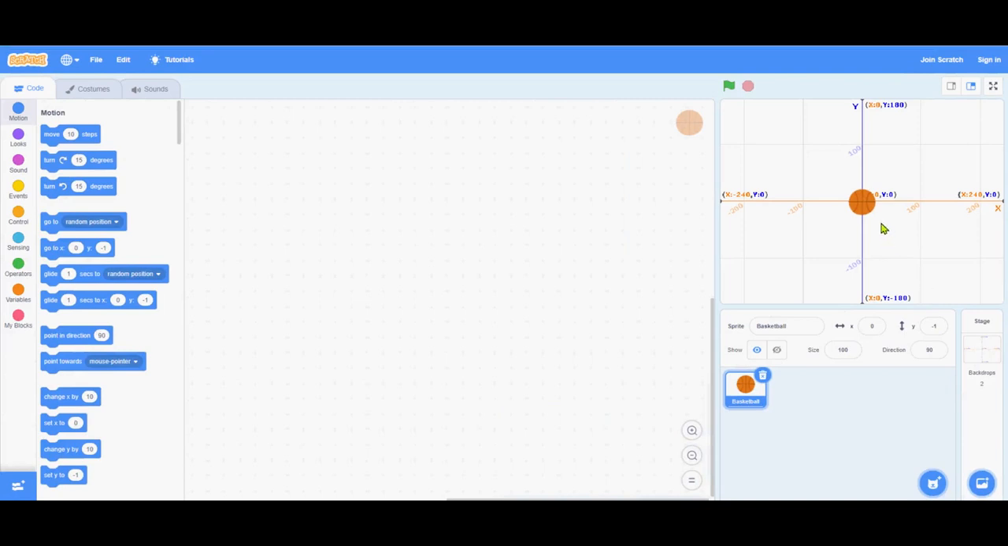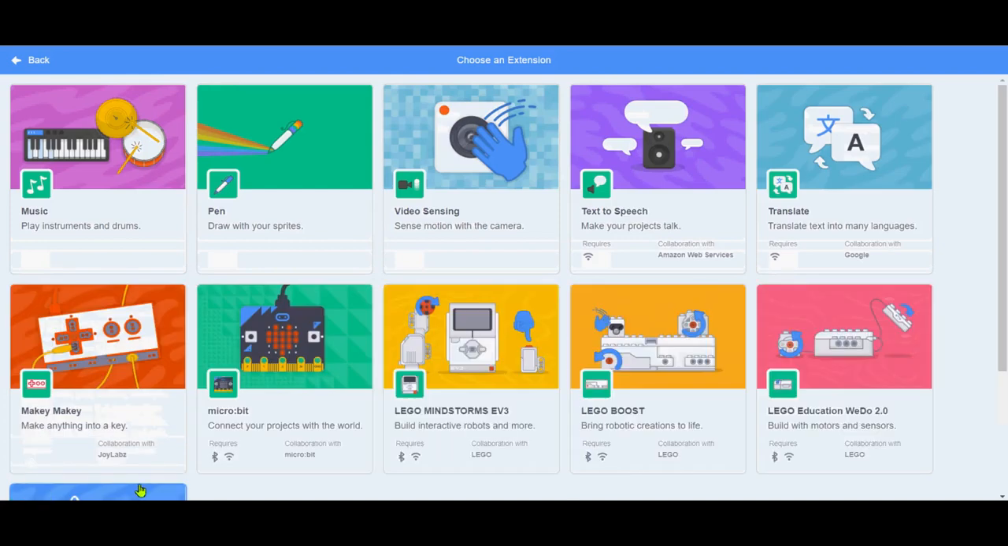All right, when I showed you the handout, there were pen blocks. Well, if you look at the group of blocks here, pen is not found because we're going to be adding those blocks. To do that, we got to come all the way to the lower left-hand corner right here where it says Add Extensions. When I click on that, these are all the blocks that you can add to that list. And here's the pen block.